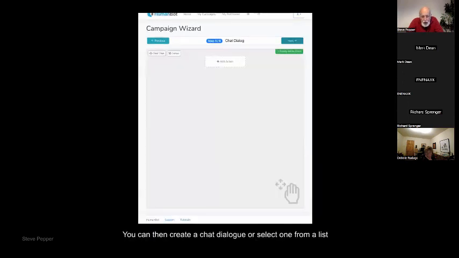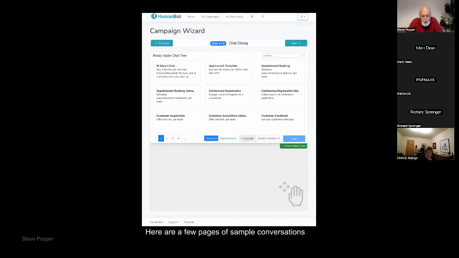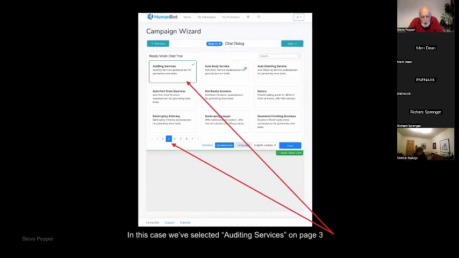You can then create a chat dialogue, either from scratch, or you can select one from a list of pre-done ones. So there you go. You've got, oh, God knows how many different options. Like there's, I haven't got my glasses on, wait a minute, an AI smart chat, and various other ones. And these are sample conversations. And then what we've done is we've chosen auditing services on page 3 of that selection.